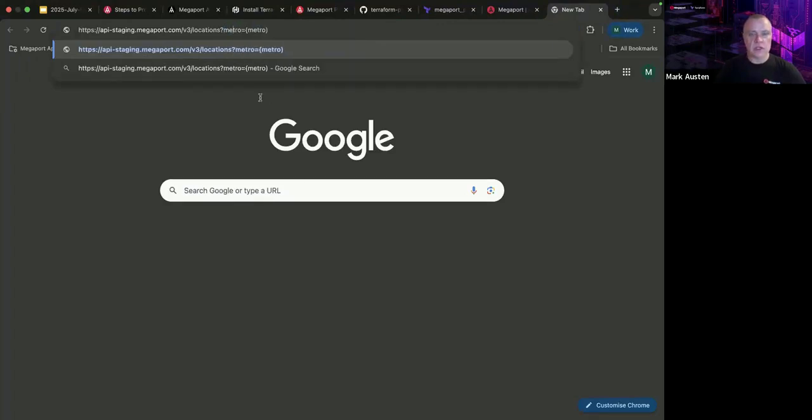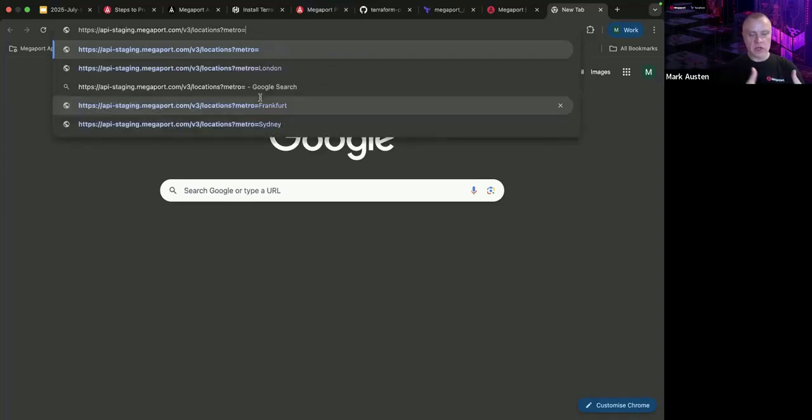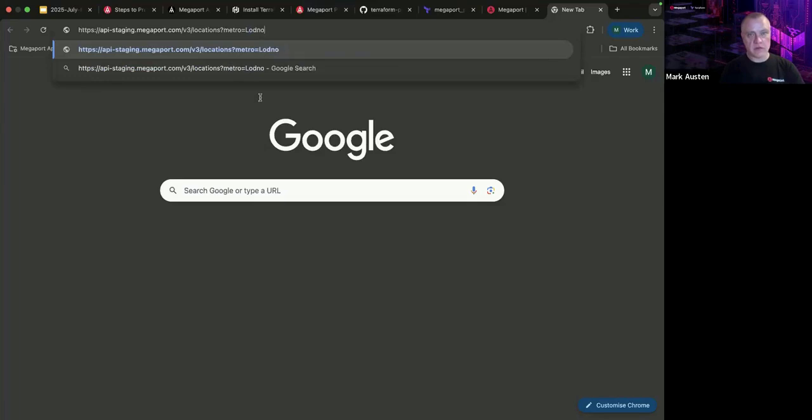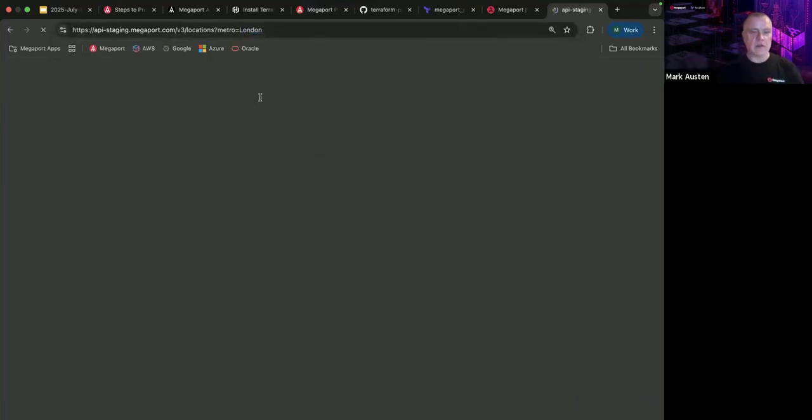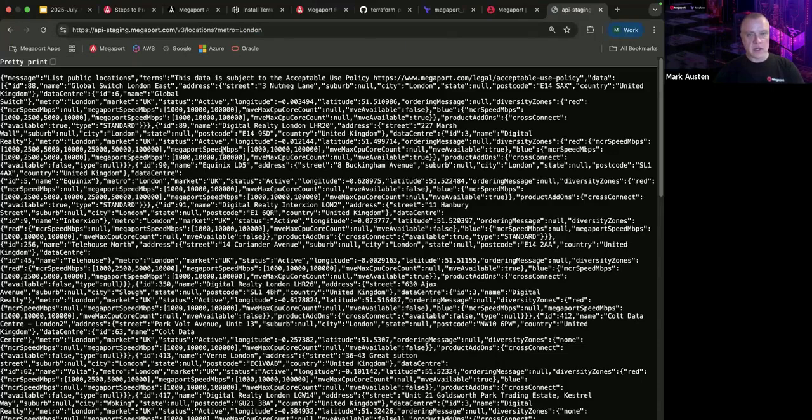And I'm just going to enter in here. So we're going to build a connection from London to Frankfurt. I should have covered that earlier, but this is the starting point. The data center in London, we're going to look for LHR 20, which is Digital Realty LHR 20. You can see here, this is the Digital Realty London LHR 20, and the ID is 89.